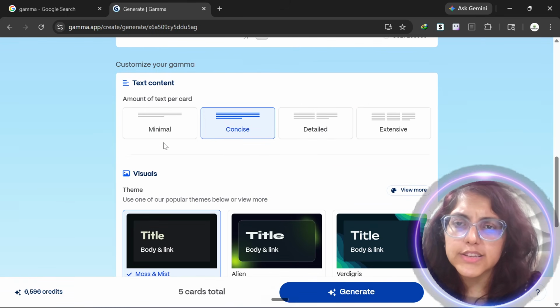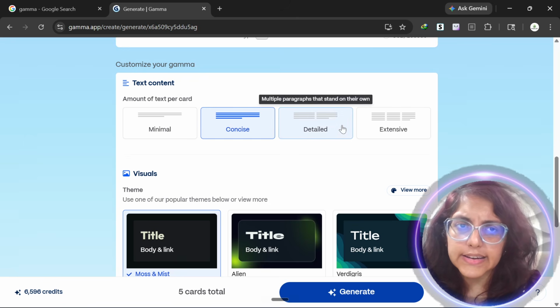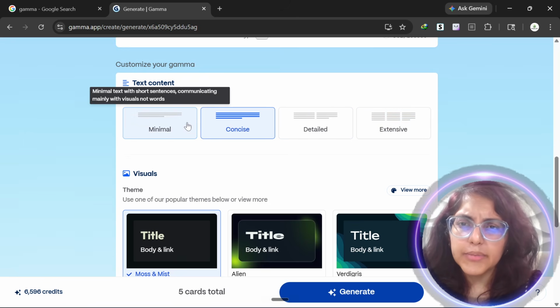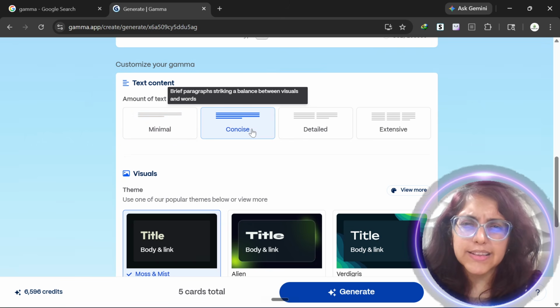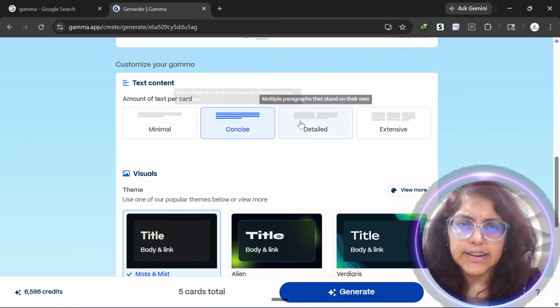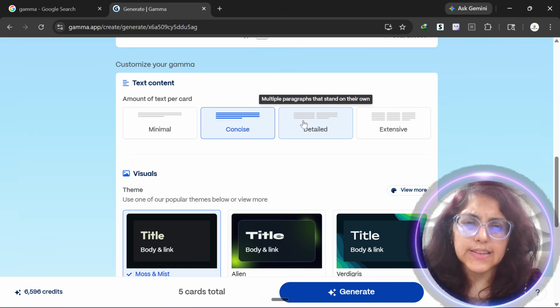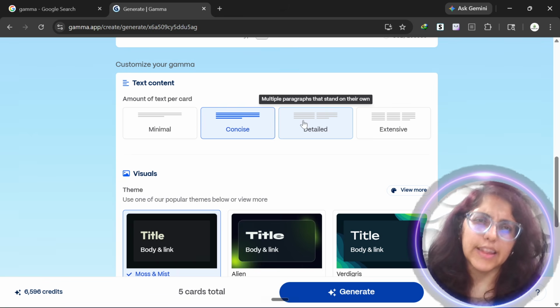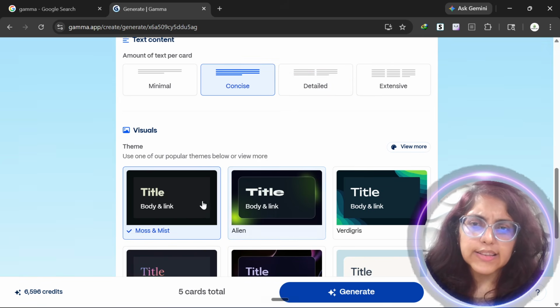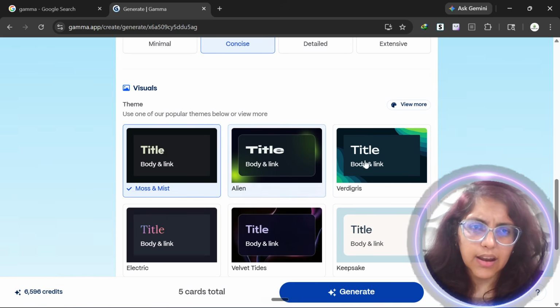Once this is done, there are options like minimal, concise, detailed, extensive. You can decide. Minimal means you want minimal content. Concise means not too much, not too little. Detailed is more than concise, and extensive is more than detailed, when you want much data. You can select whatever you want, and then see, there are many themes here. Moss and mist, and many other themes are there.